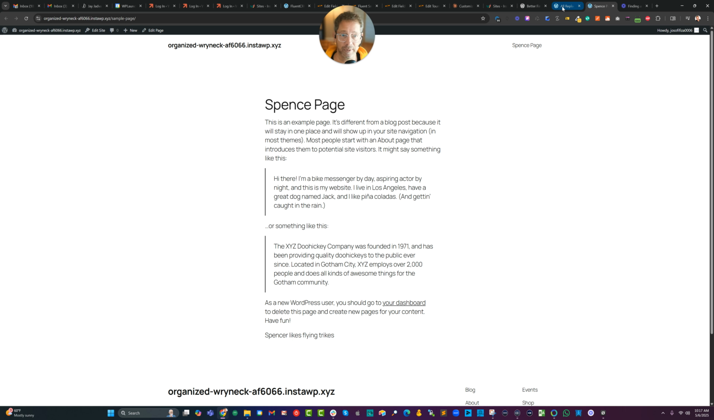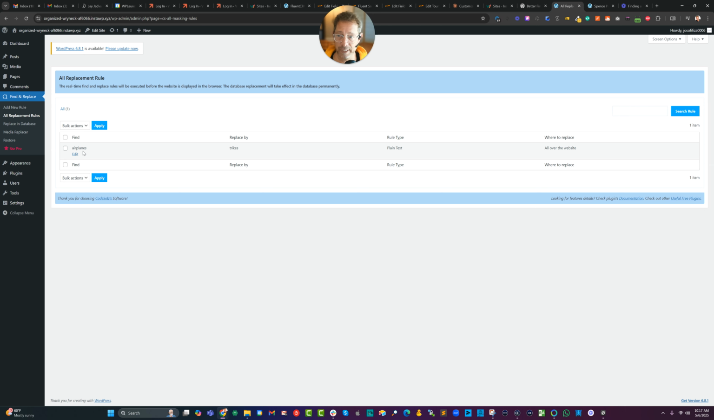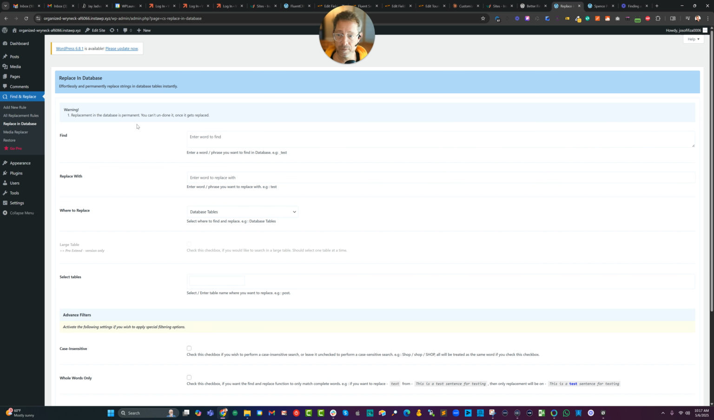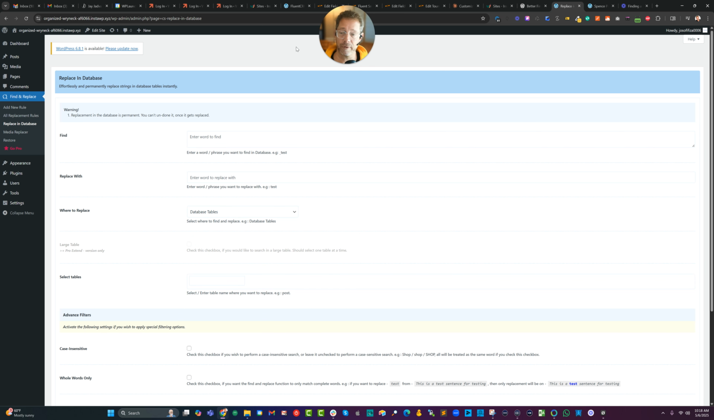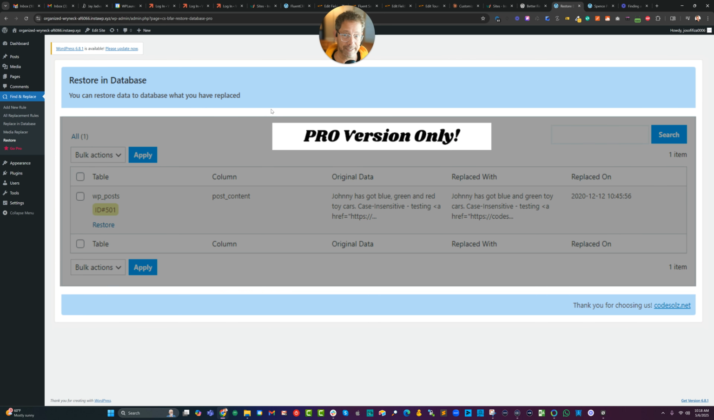It's really that simple. Now, what's nice about this is not only can you see the managed rules, but you can also see that it's here in the database. I can go directly into the database tables, or I can do in all URLs, all pages, posts. There's plenty of control even in the free plugin. Just be careful if you're replacing directly in the database, because unless you've got the pro version, you won't be able to restore it easily.